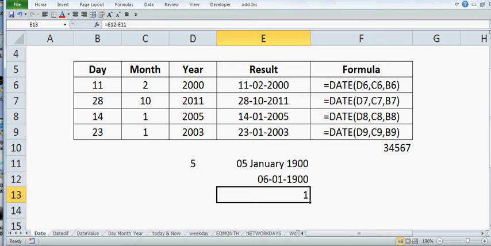Under this system, the date 1st of Jan 1900 is designated as day 1 and Jan 2 1900 is designated as day 2, and so on and so forth. So you can also use Excel to subtract one date from another. What you are actually doing is calculating the difference in days.